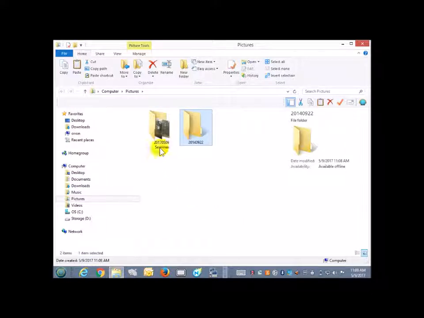The second way I taught you how to do it was I went up top and if you see the ribbon, there's a button up there that says new folder. So anybody with Windows 8, 8.1 or 10 is going to see this. So it's probably easier just to click that button. 2014-09-22, I'll say New Mexico Monday. So the first thing you do is you create a folder to put the pictures in. Okay, does that make sense?